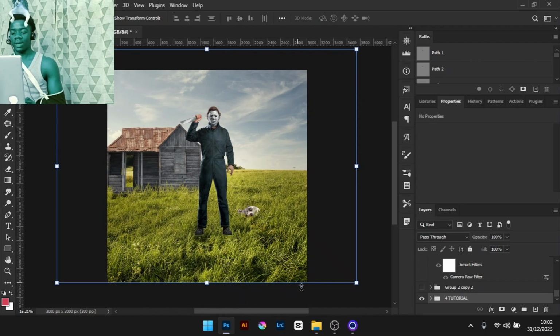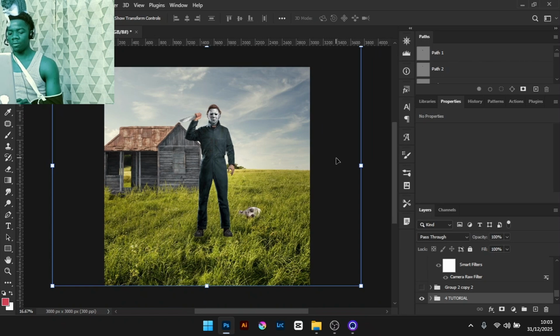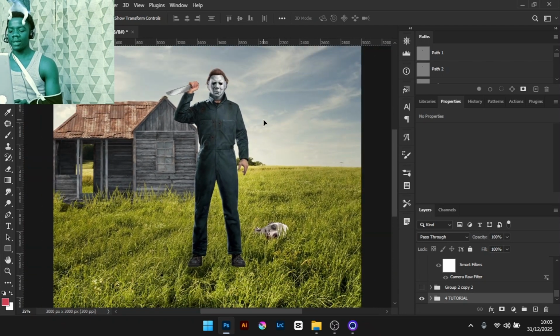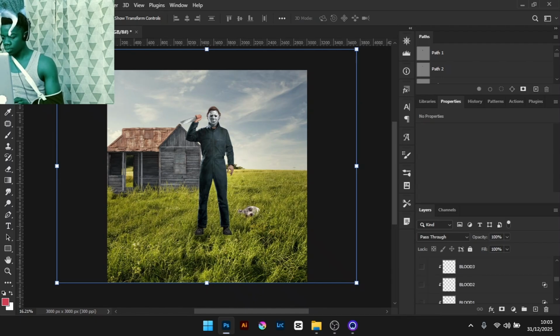So this is the composition. I'm just gonna show you the major things I did to get the depth on the subject, for Micheal Myers to look like he's actually on the grass, like he's stepping on the grass. We need to apply a grass brush. You can do that easily. So let's go to the subject.